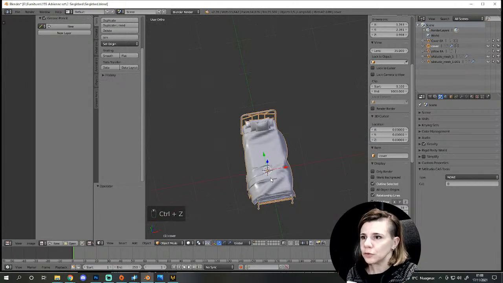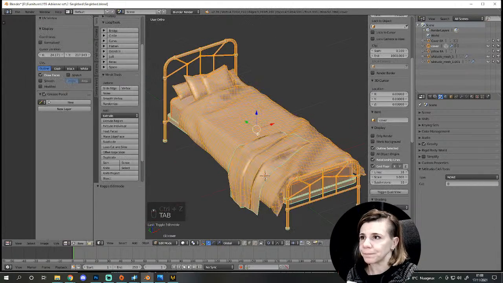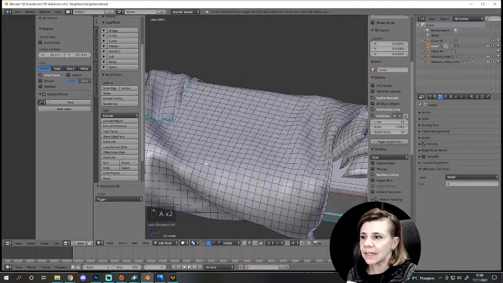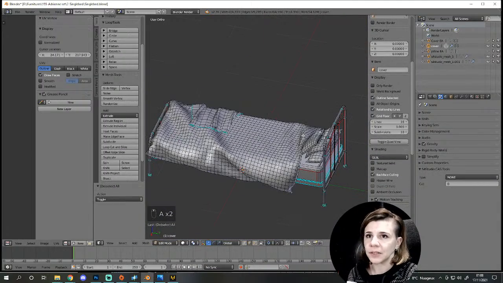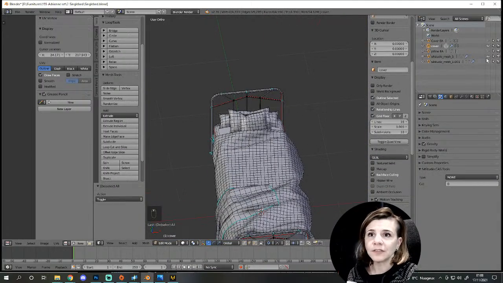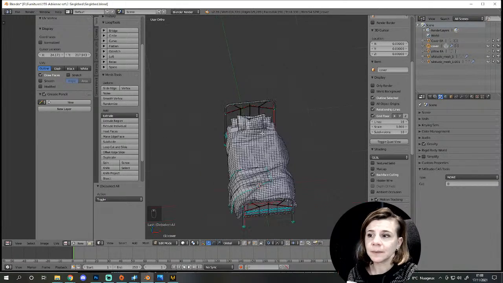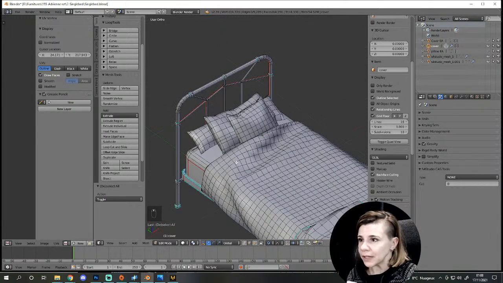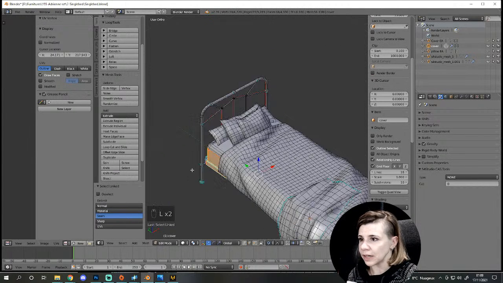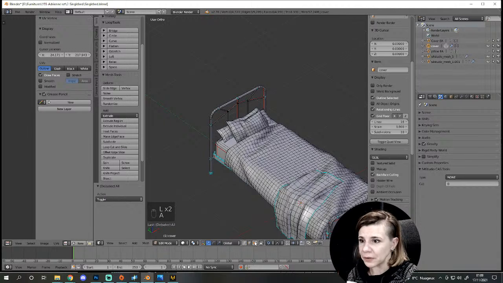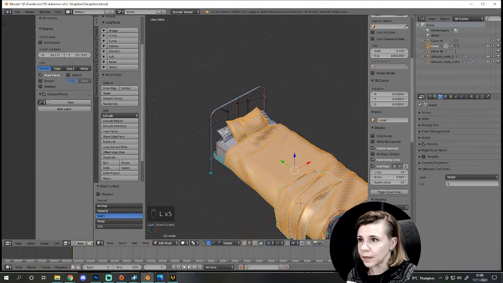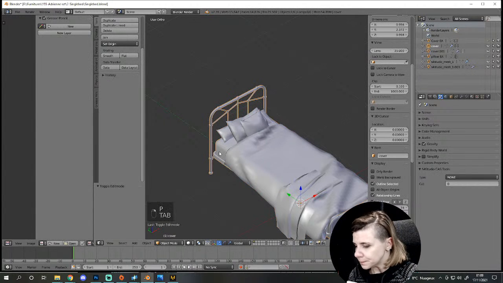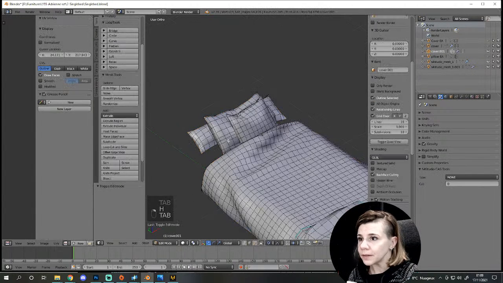And Control Z to put it back in some places. Alright, so let's fix what we did wrong. The cover and the pillow work fine. The pillow and the frame work fine, so we are not going to touch that. I still need to re-separate them. So I'm going to separate the frame and the pillows.